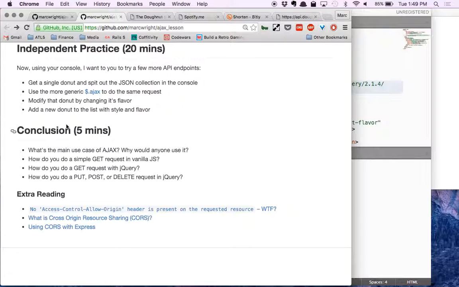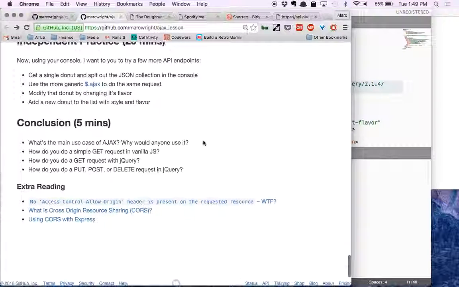So using the console, try hitting a few more API endpoints. There are four bullet points here. Number one, try to get a single donut and just spit out the JSON data in the console. That's very similar to the first thing we did when we hit the API. Number two, try to use the more generic AJAX to do the same request.